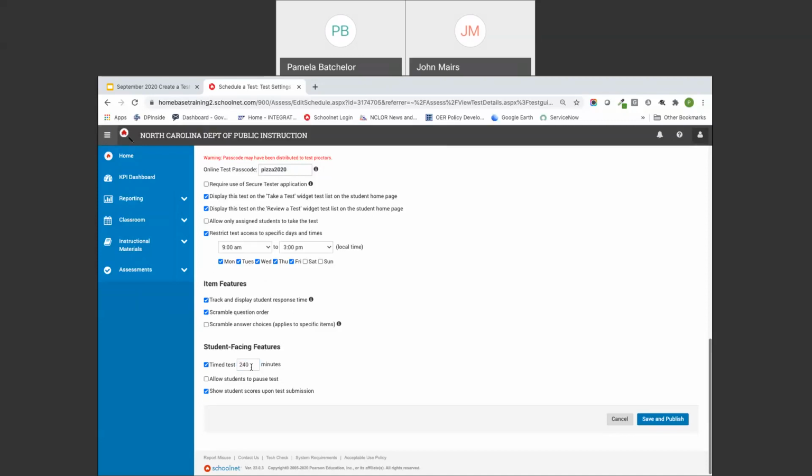So the student could technically start the test at 8 a.m., but then if they were allowed to pause the test, maybe they went to the restroom. And when they came back to the test, if they were outside of this test window, it would lock them out of the test. So just keep in mind that if you're going to restrict your test access to certain times, I would make sure if you're going to time your test, I would keep it to a short amount of time.